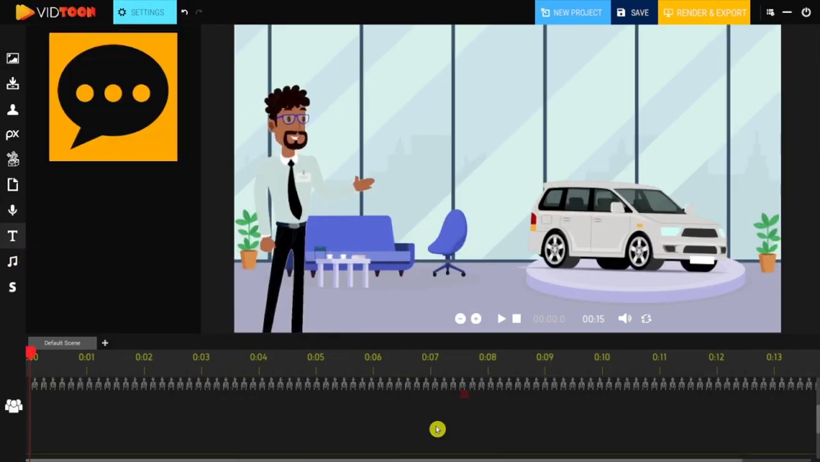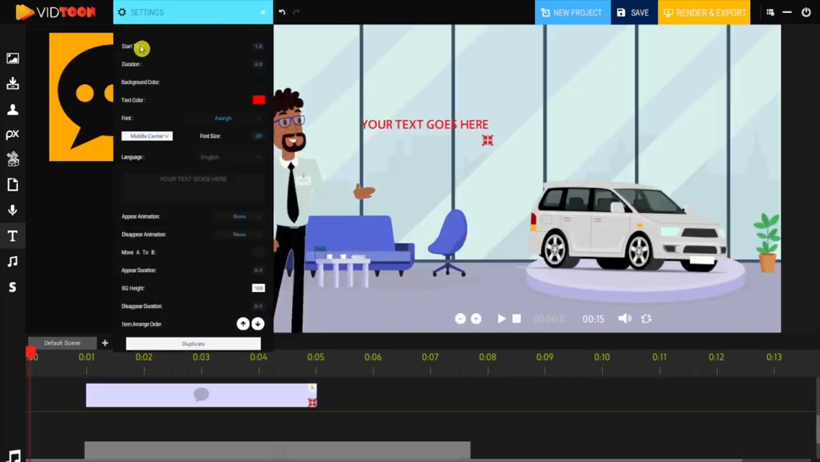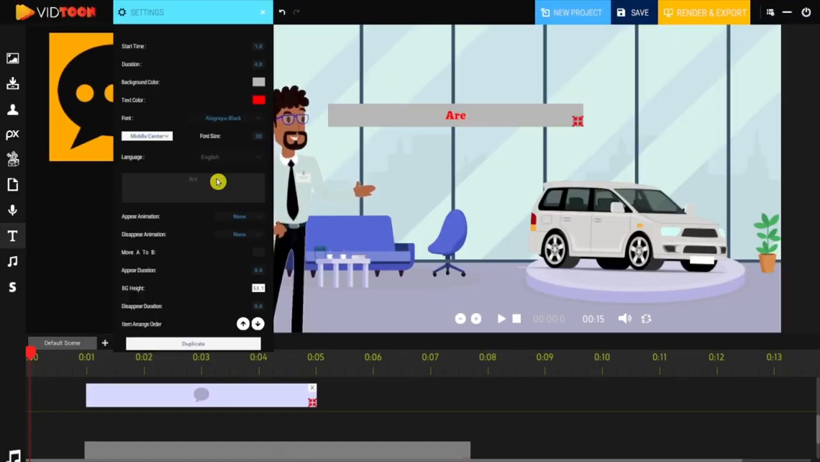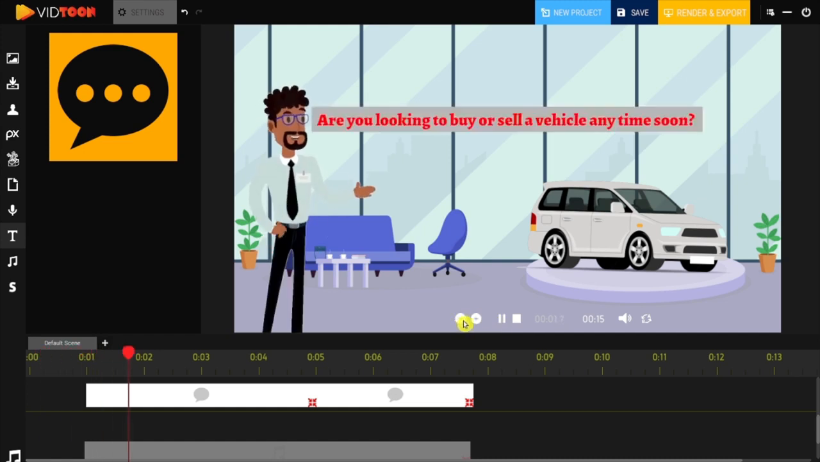For adding text, you simply need to drag and drop the text icon into the image track. Then go to settings and edit the background color, text color, font, position of the text, and size, edit the content of your text, and even add animation effects to it. Great, guys, this is looking even more professional. Now to the end.